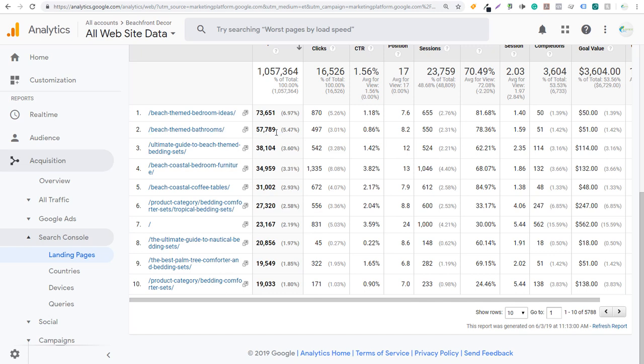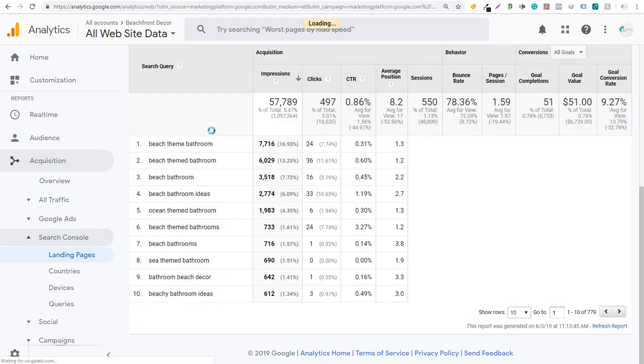Beach themed bathrooms only has a 0.86% click-through rate. So if I can continue to optimize these pages for the existing keywords that are triggering these pages and continue to add more content, I can really get the most out of these impressions. Ultimately, what I'm trying to do here is improve my average position, especially for some of these keywords. So if I click on beach themed bathrooms and we look at the different keywords that are triggering this page, you can see my average position is pretty good for most of these.